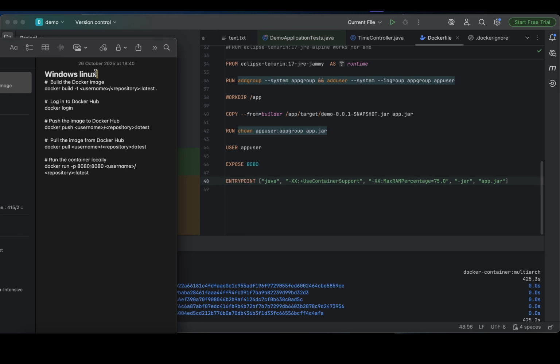So if you are on Windows or Linux, you don't have to create a multi-architecture build until and unless you actually want it to run on both ARM and AMD machines. But what you can do, just simply build how we learned. You write docker build -t and then your name if you want, and then repository. This is your app name or what you have decided, and then latest. After that you just log in, you push that to the Docker Hub, then you can pull it anytime. I will show you, and then you can run this command to test on your local machine.